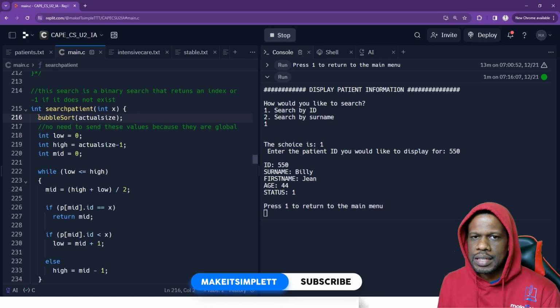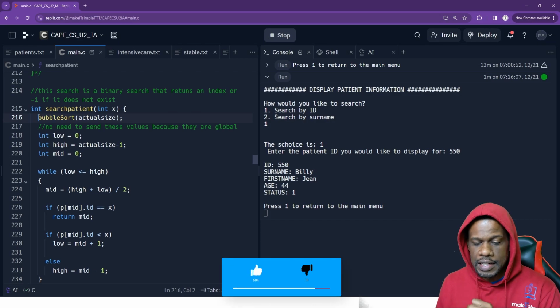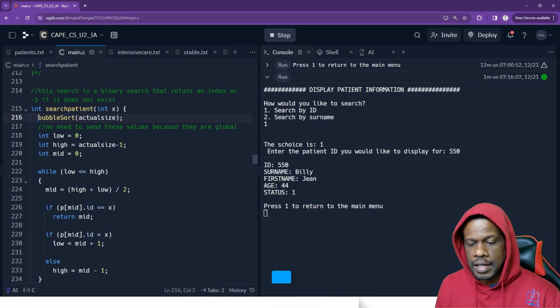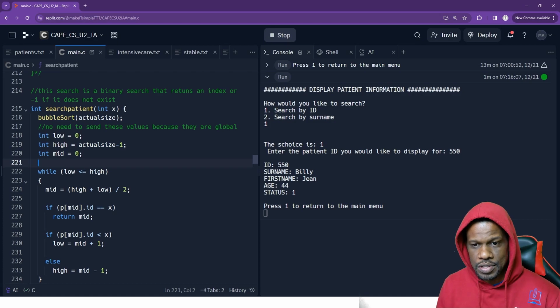But that's okay. We'll leave the linear search in my name and we will leave the binary search searching for ID because we've now fixed that. Again, bubble sort and then actual size minus 1 so that your binary search will search for the actual index that it's supposed to search for.